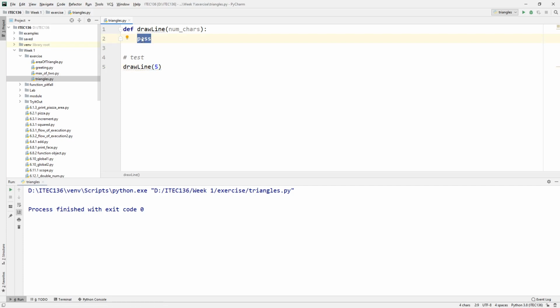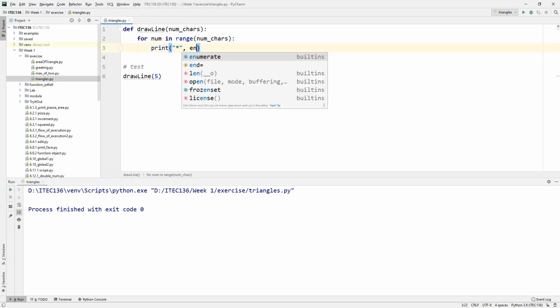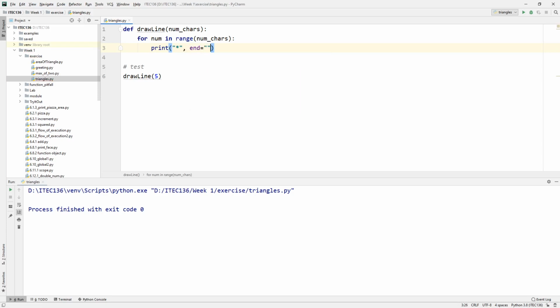As I said earlier, in order to draw a line, I need a loop. So I want to have a loop: for num in range(numchar), using the range function with a for loop to iterate numchar number of times. I want to print the asterisk. And I want to hold the line, so I need to set end equal to an empty string.